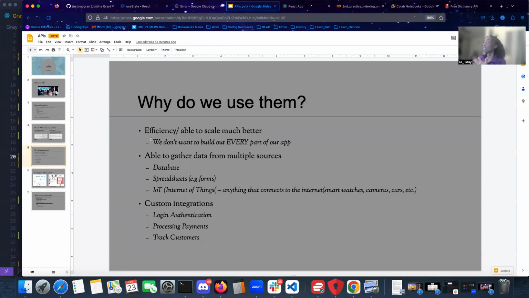Cool. So the next one is, why do we even use them? Technically speaking, if you don't want to use an API, you probably don't have to, but you don't want to do that to your life. You don't want to have the pain of building out every part of your site. You don't want to do that.